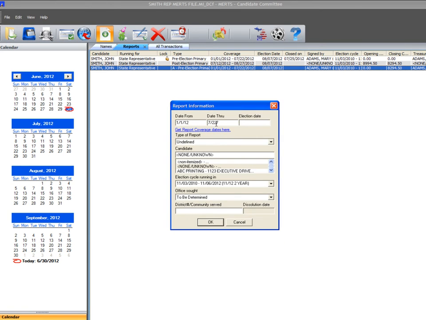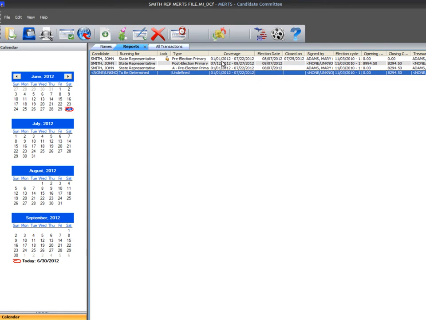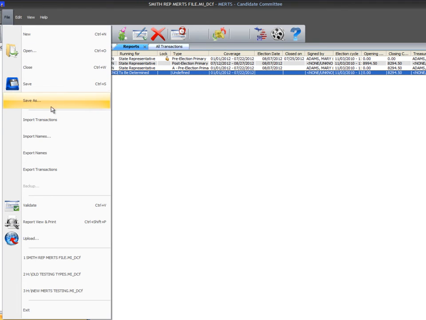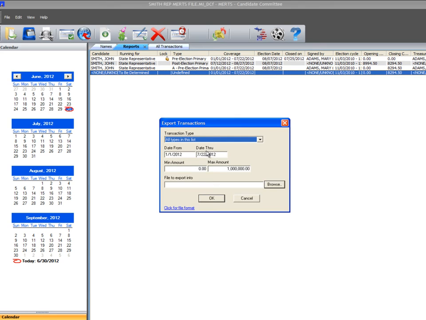If you would like to export only transactions within a specific report, highlight that report from the Reports tab. Now that you have the report highlighted, select File and then select Export Transactions. This will prompt an Export Transactions information window.